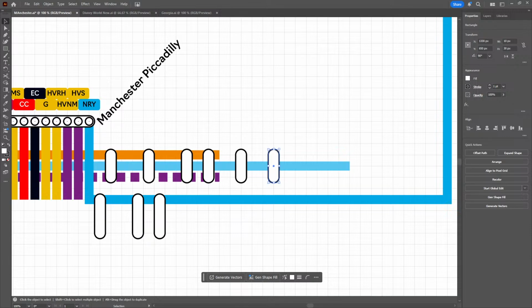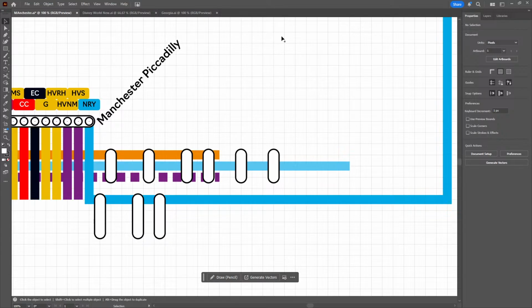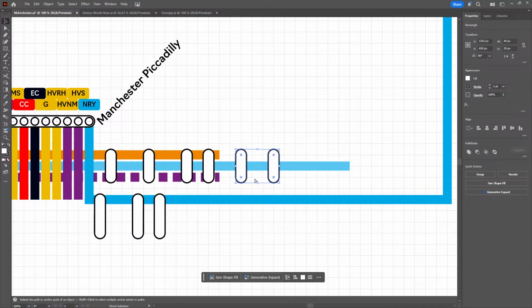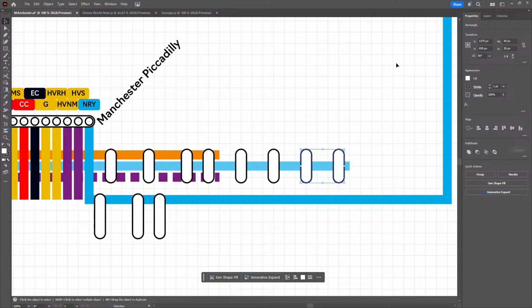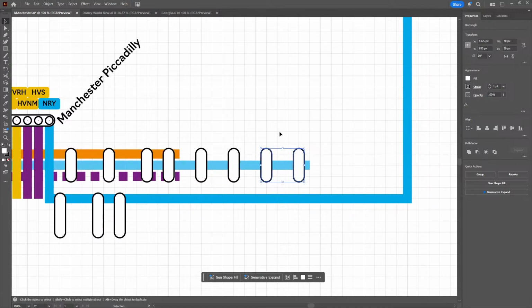Double checking everything. And then a gap of 1, 2, 3, 4. 4 more gaps of 3. So actually we can just copy this. One, 2, and paste it again.